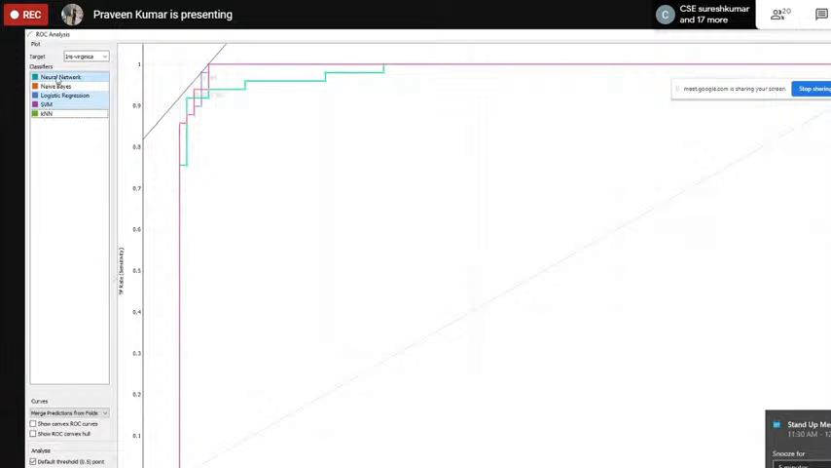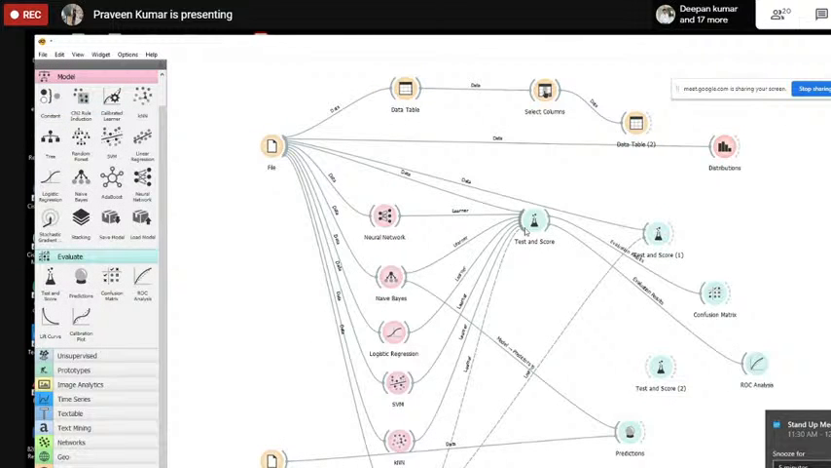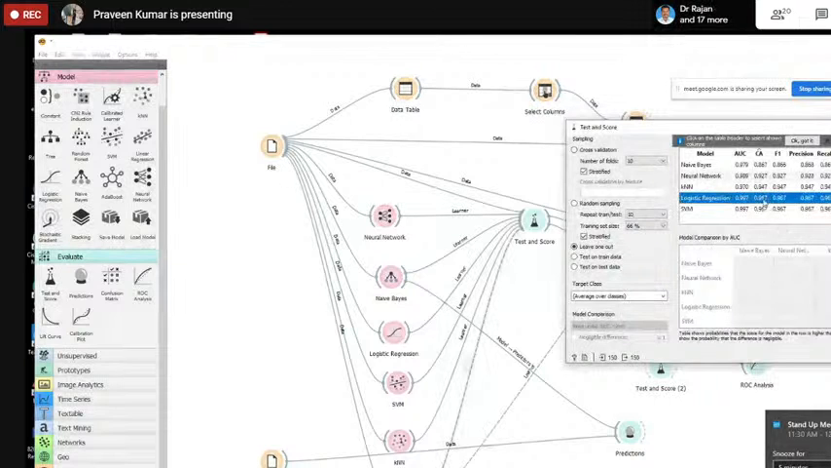Whereas the neural network is not a good classifier. There are two classifiers which come closer to the true positive, which is very important. That is SVM and logistic regression. The same results we can see in the test and score, right? SVM and logistic regression have the higher classification accuracy.